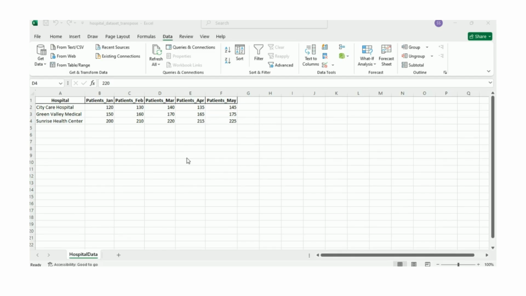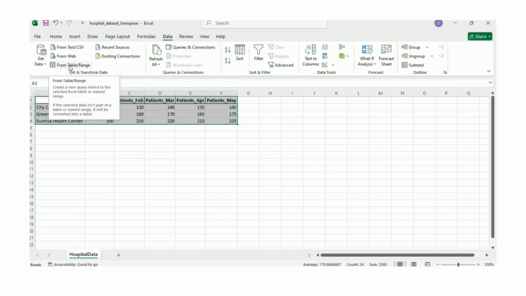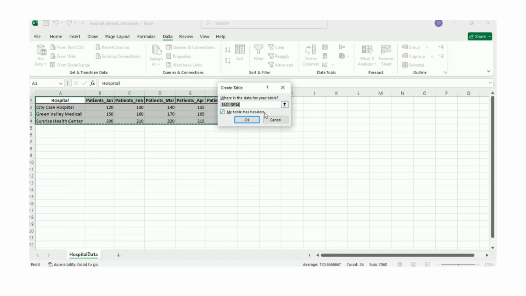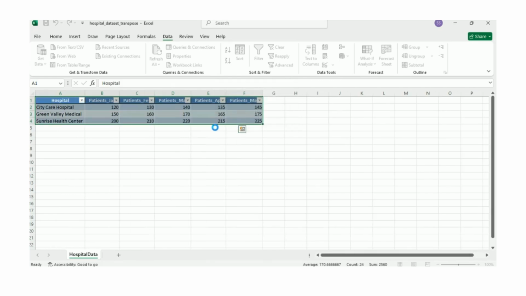So let me start with loading this table in the Power Query editor. I have data here in the form of a table. I select this table and click on Data, and under the data option I have From Table or Range. This lets me convert this data into a table. It gives a Create Table option where it automatically gives me the range, and my table has headers, so I check this and click OK. This creates a table for Power Query and loads it in the Power Query editor.